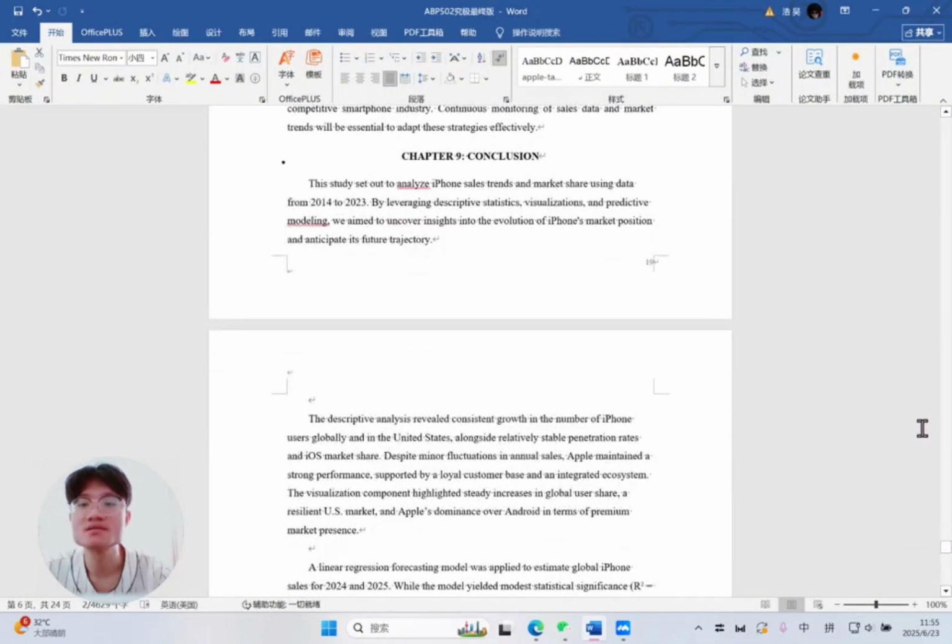Chapter 9. The study concludes that iPhone sales and user base show steady growth, despite some yearly variations. Apple maintains a strong market position, and the forecasting model shows upward trends and suggests future work should use more complex models for better accuracy.